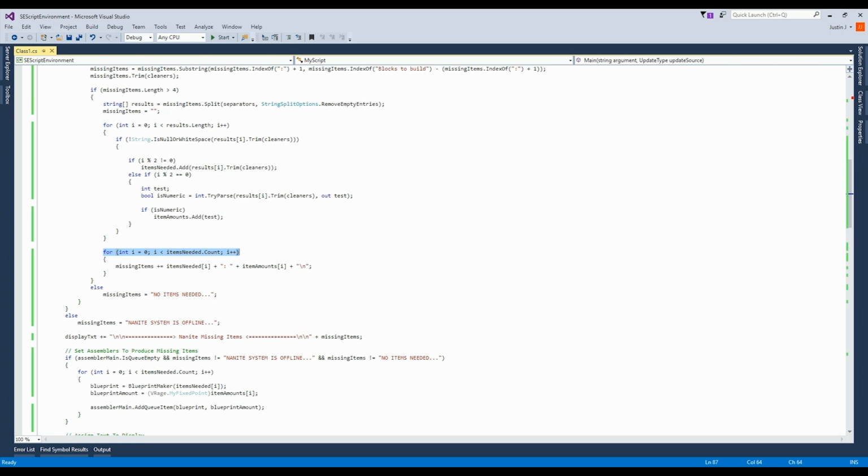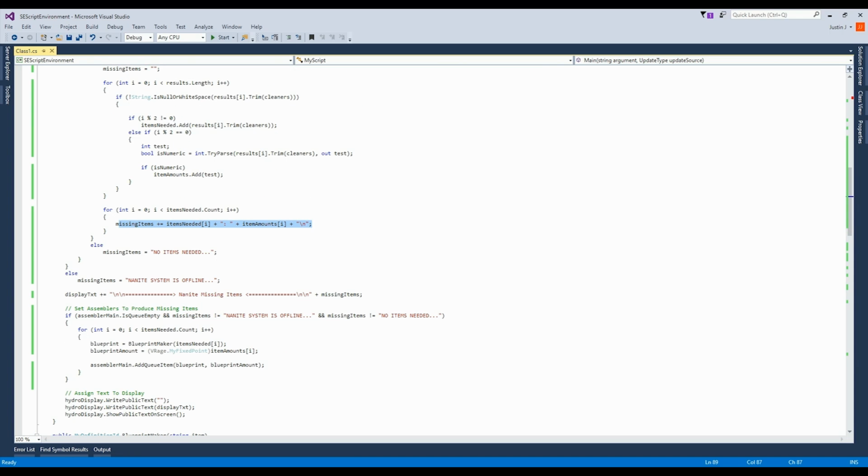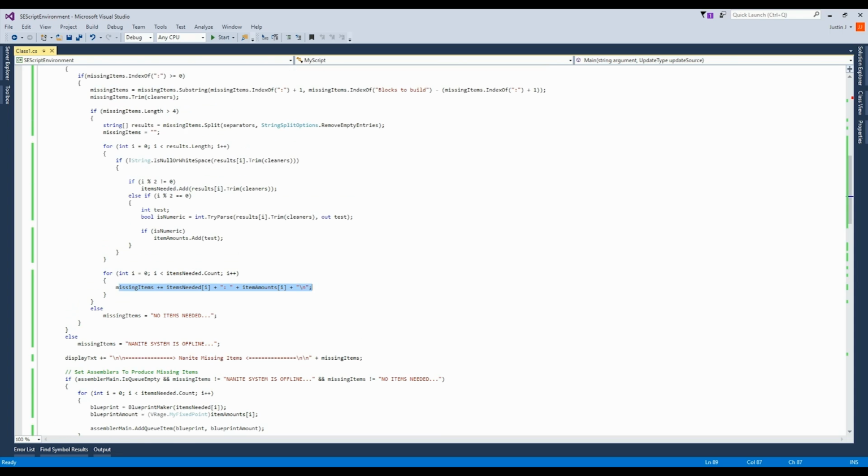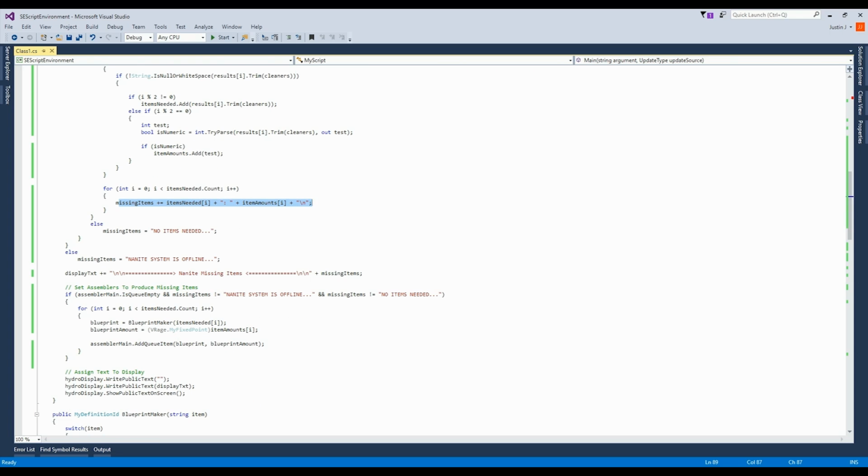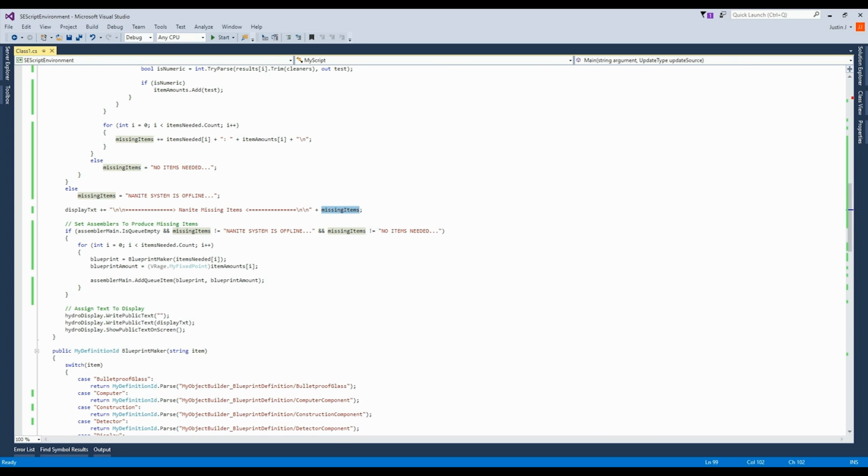So you loop through each one of those items, and then we're going to add to the now blank missing items, and we're going to add the name by using item name at this index with a colon, and then item amounts with that index, and then we do a new line. So that's where we get each line of our display that shows us what items we need. And if you get through all of this, then it should be done because the others are just else clauses in case you didn't get there. So when we get to this point, we display the Nanite missing items, and then we add in the list that we just built. Now we have to get it to the assembler.